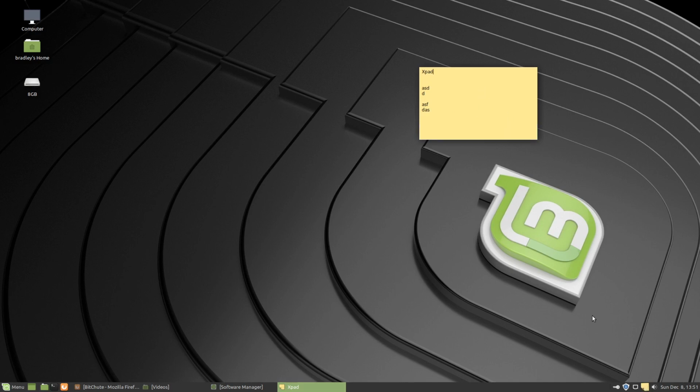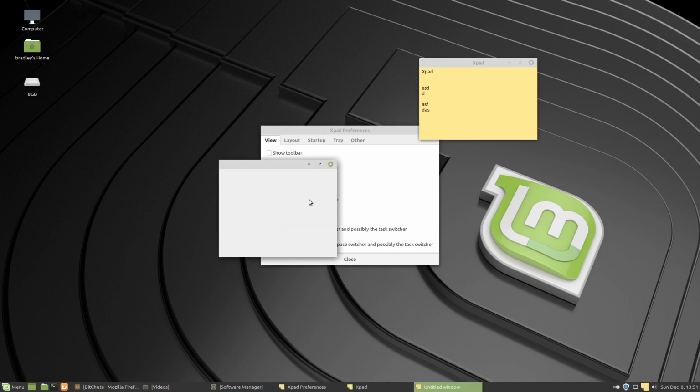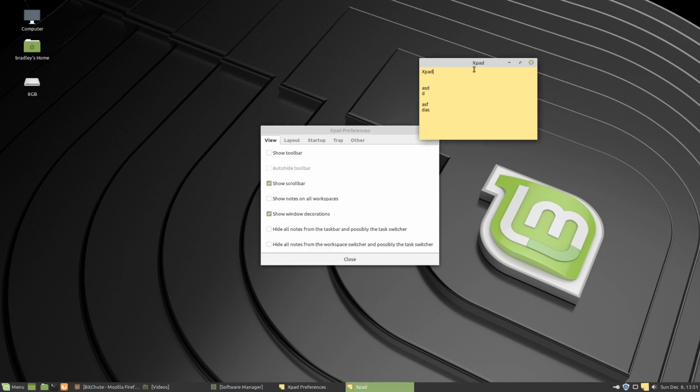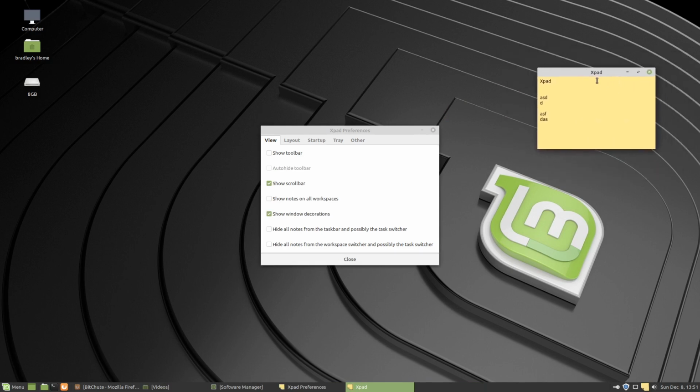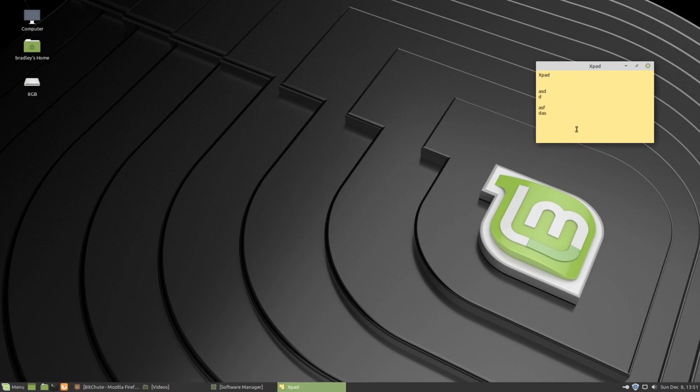I don't actually run the tray icon, so I usually go preferences, and I auto hide the toolbar, and I usually just deselect those two, and show window decorations. And now I've got a little title bar at the top to drag it around with. And whatever's in this top line is what's written in the title bar there. So we go to tray, and we get rid of the tray icon, and that's about how I use it there.